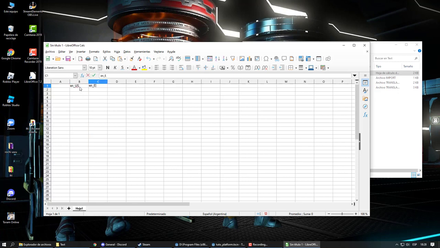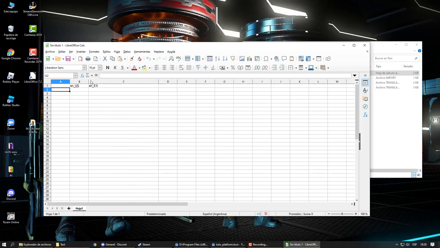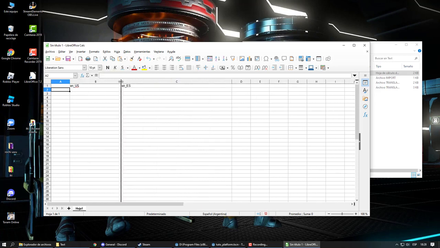For Godot to identify that it is the English language, I must place the code E-N, and to identify Spanish, I must place E-S. I will show you this later. But I will put the Spanish wrong so you can see what will happen.